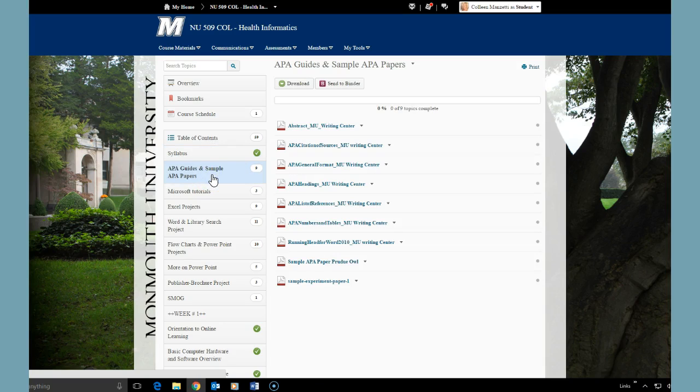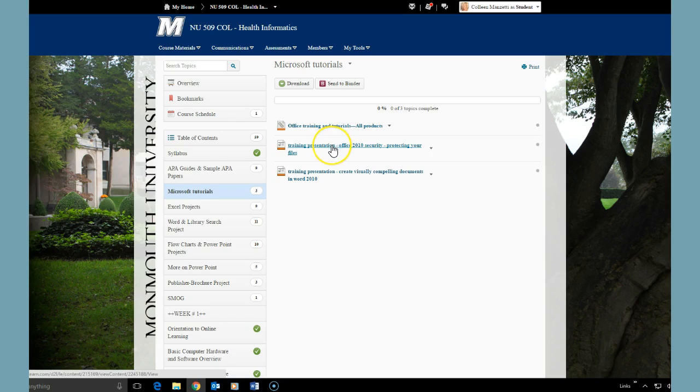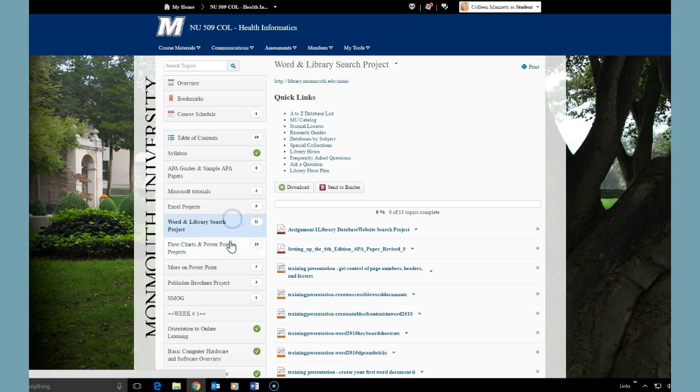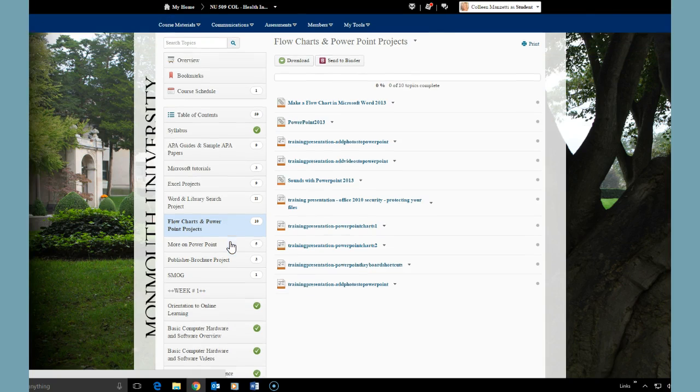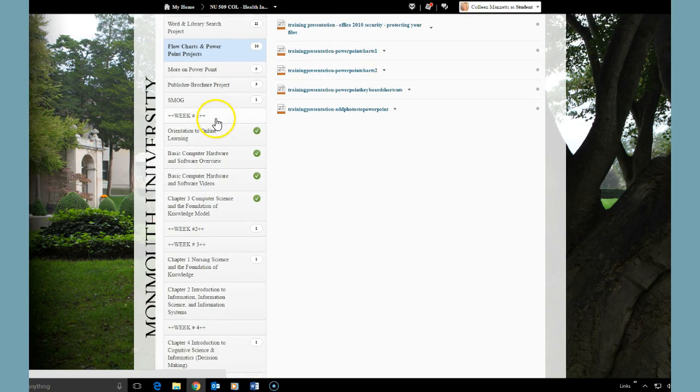Information will appear. You will see that there are lots of documents for you to either download, or there are hyperlinks that if you click on, it'll bring you to a video. And then there's details about certain projects. The most important way for you to follow this class is to look at the week assignments.